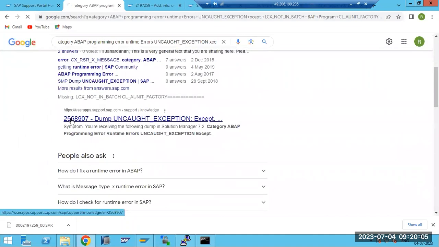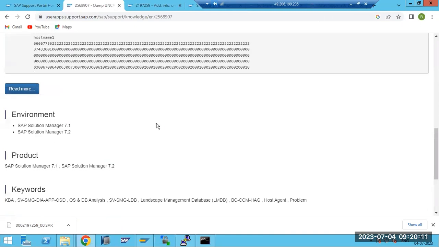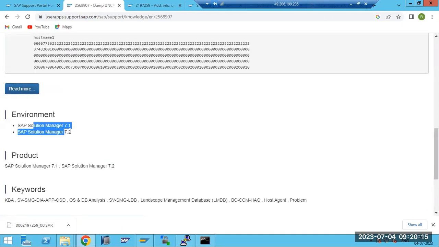This note can be applied in our systems. This note we can implement in our systems. See here, above dump legal arguments. So this note, let's see. So it's related to the Solution Manager again. The environment is like Solution Manager. This is also not applicable for our systems.